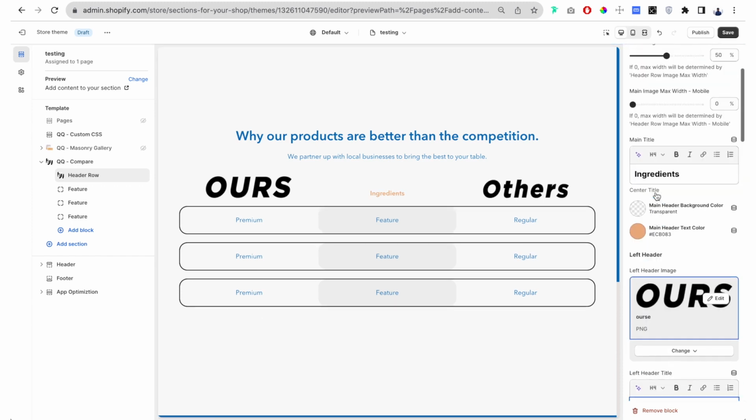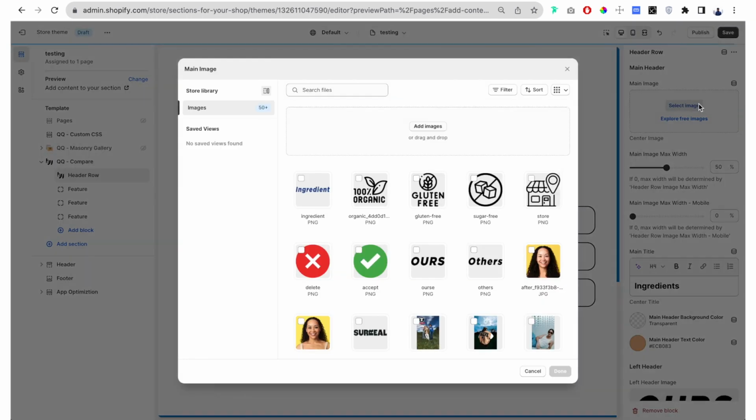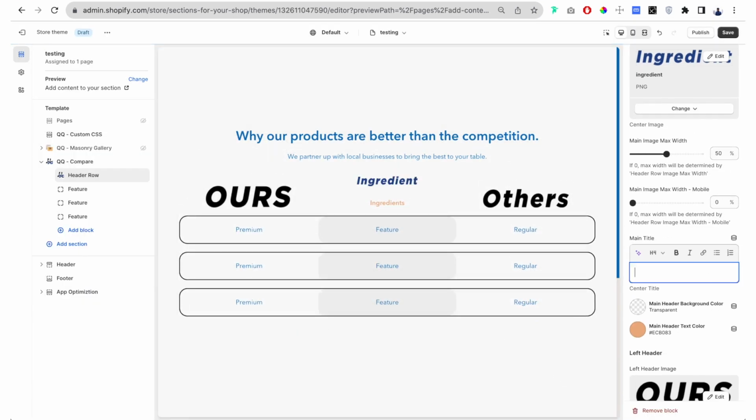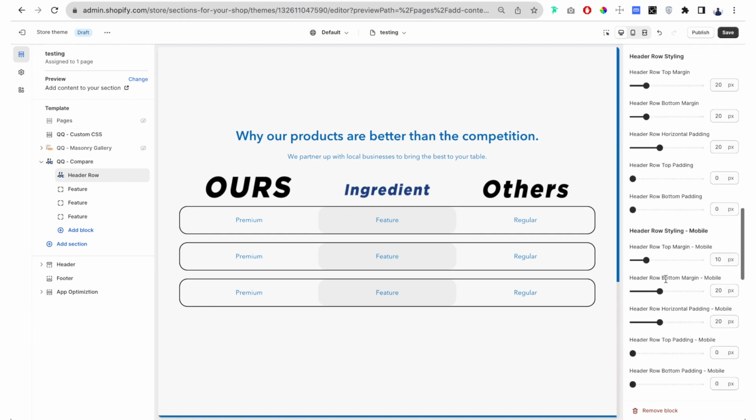For the ingredients, I think it will look better also to use a custom image, and I have a custom image here for the ingredients. Okay, so we remove it from here and leave it like this. You can adjust the maximum width of this image in here. Okay, if you leave it 0 like this, it will grab the maximum width of the other images. In this case, this is controlled in these settings.